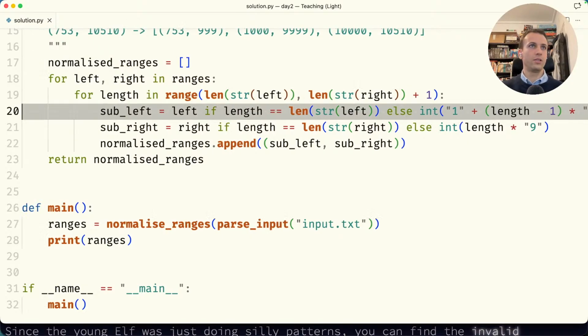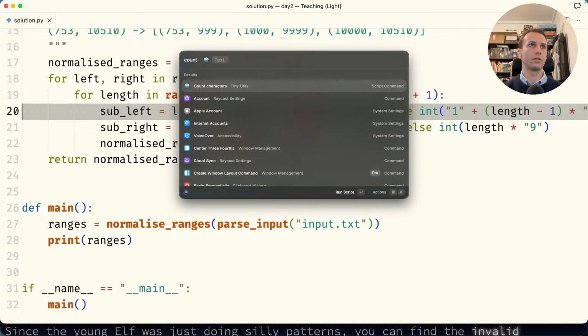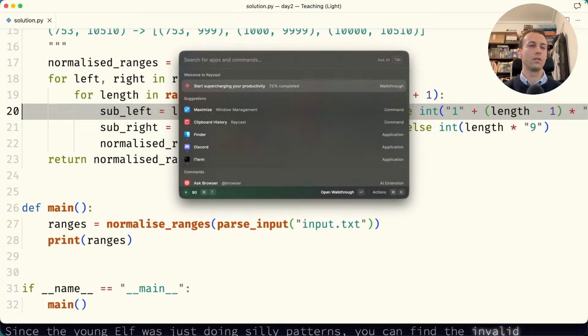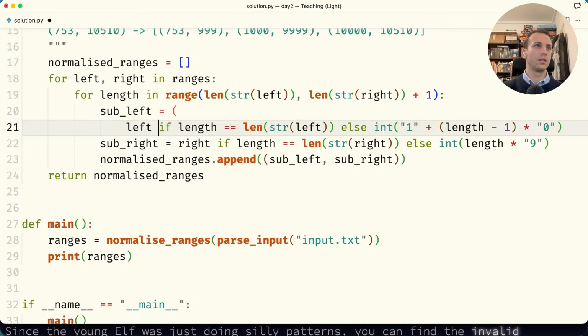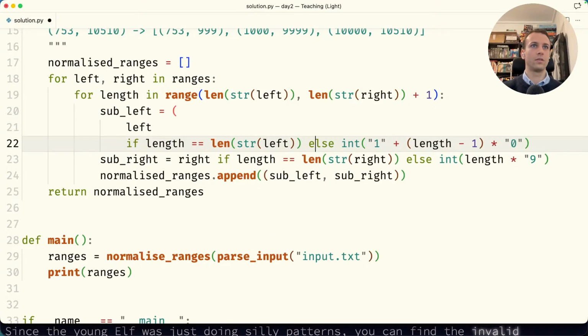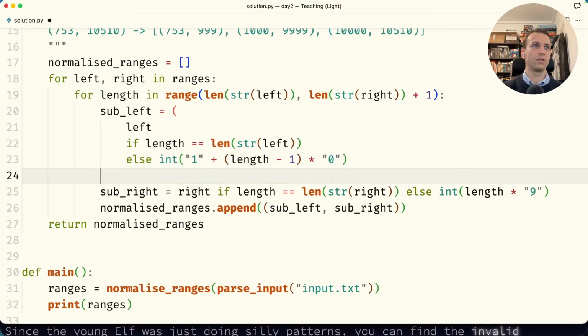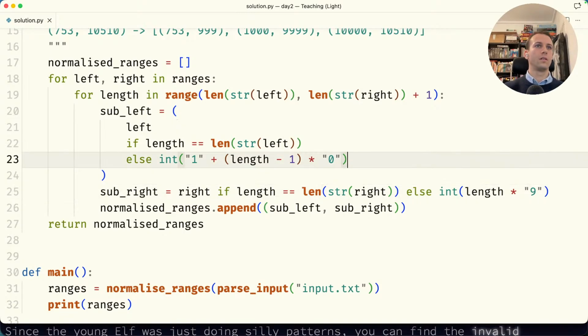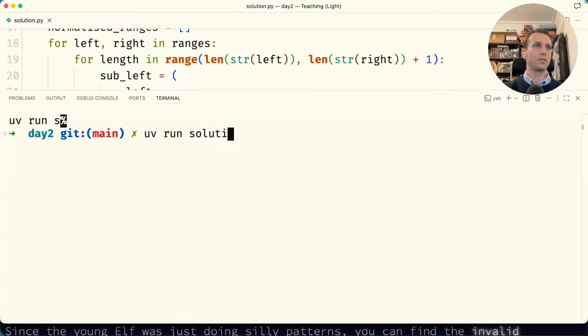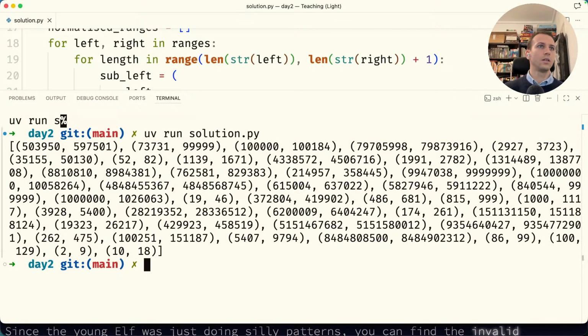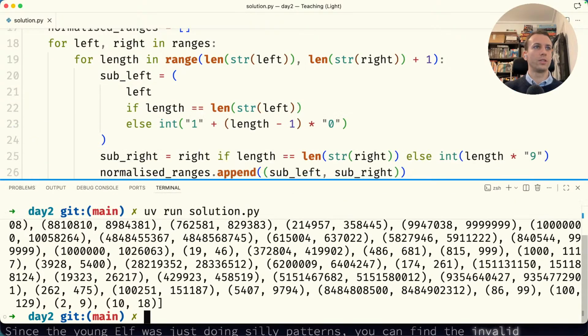Now, is this too long? It doesn't fit fully in the screen. Count characters. 90. Yeah, this is a pretty long line. Let's do left if, else. Alrighty, now this should be normalized. Let's run our solution. As you can see, the second range gets broken up, which is what we want.